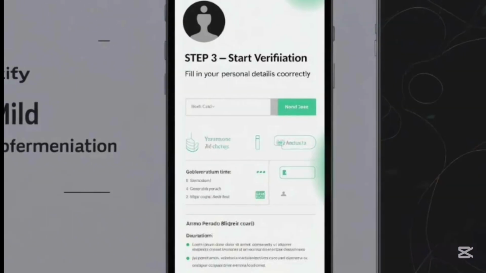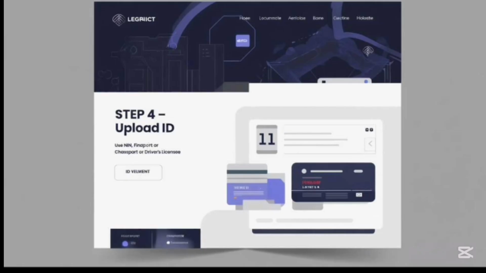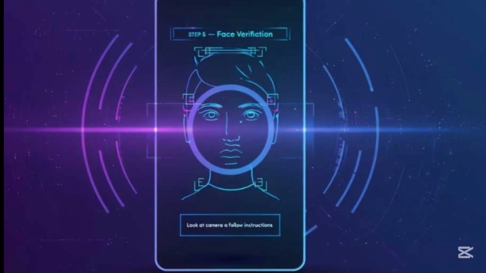Now, the third step is to start verification, what's called KYC. And they will tell you to upload your identity, your NIN, your passport, and the rest. You upload it. After you finish uploading it, they will scan your face to know if the document is correct.